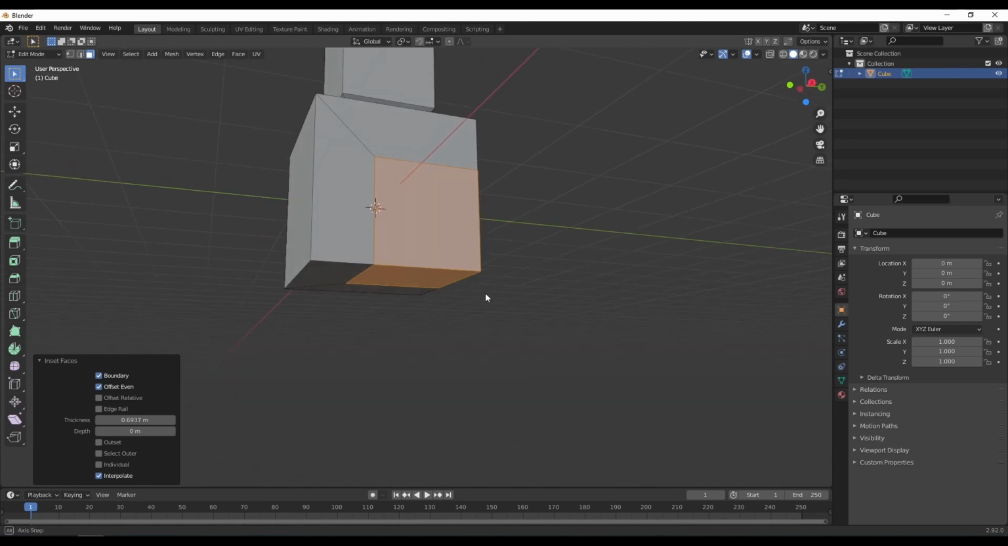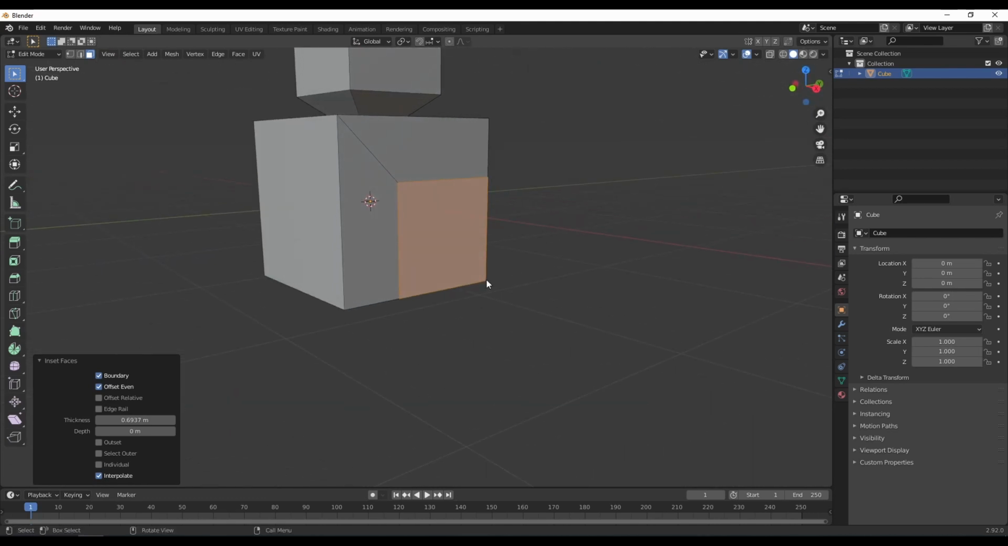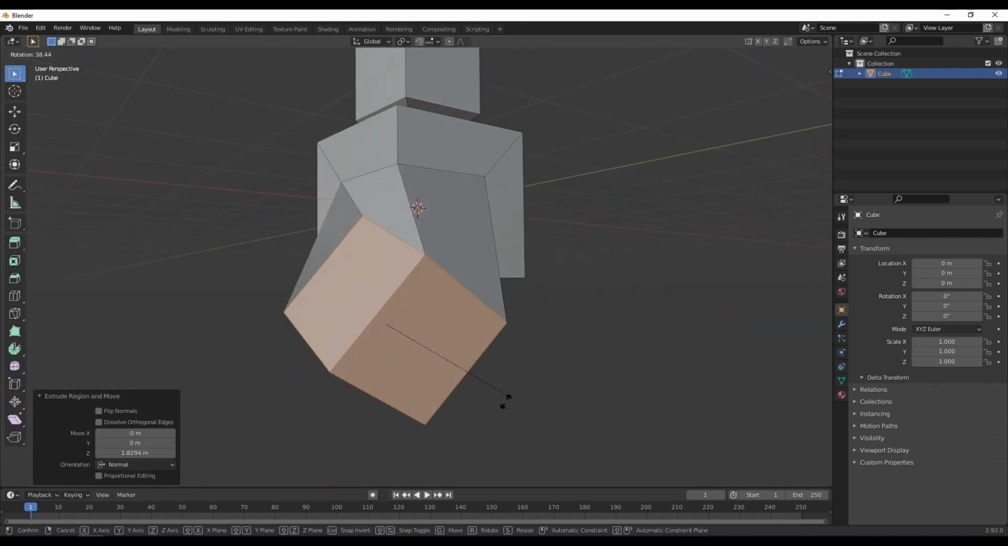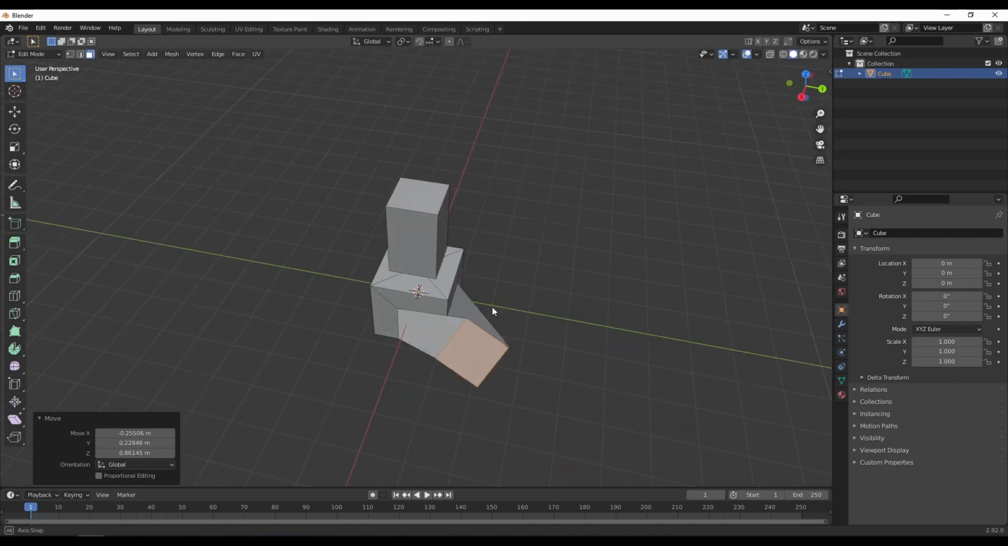Then with these selected, you can do everything else you normally do. Like I can extrude that out, I can rotate it, grab it. You're starting to see a theme, I'm sure.